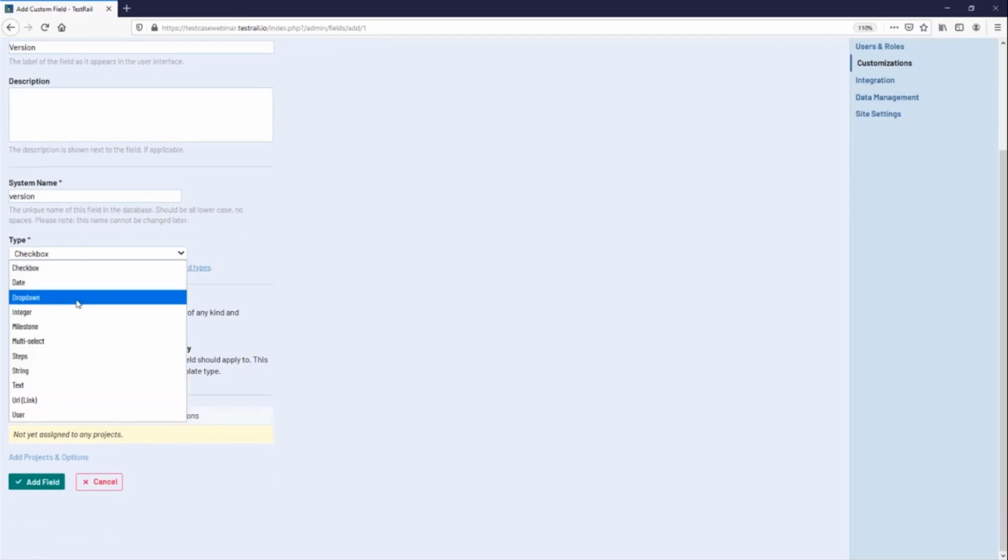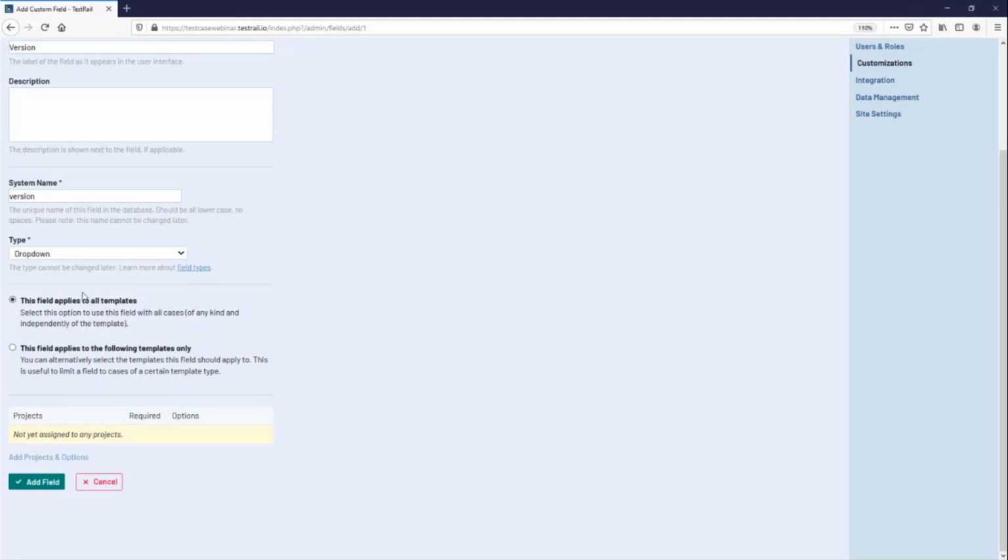We will choose to use a drop-down field for this demonstration, since the drop-down field will allow us to provide some customization options so we can also see what options are available for various field types. You also have the option to apply this field to all test case templates. So if I add this field to all test case templates, then this field will be available on the exploratory test case template, the test case template with separated steps, and the test case template with a single text field.